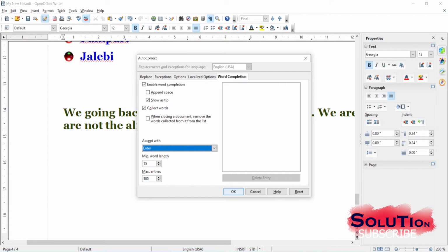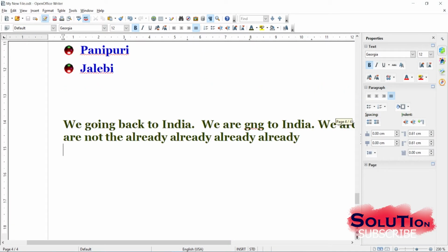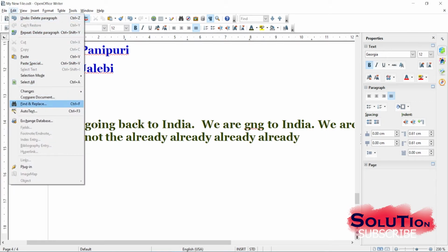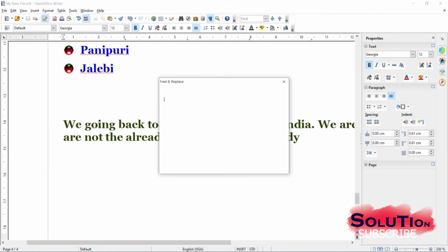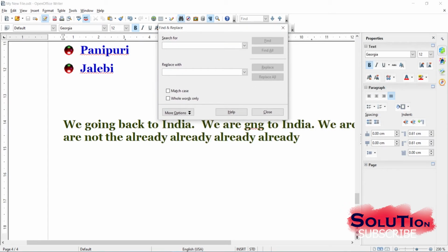Okay, so let me close it. Let us replace the text here. For replacing text, we will go to Edit, and then here we'll find the Find and Replace option. You have to select it. Search for, it is asking what you are searching for. We are searching for "already", and we want to replace it with 7. Okay, let me replace it with 7.